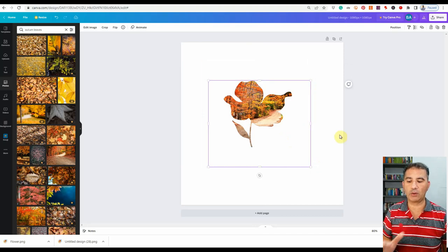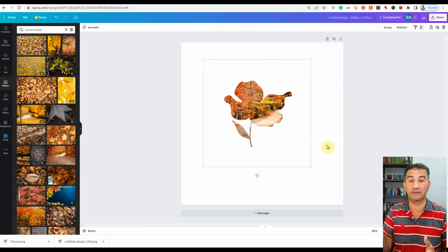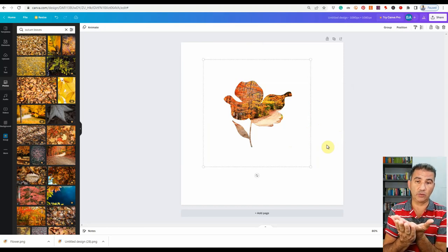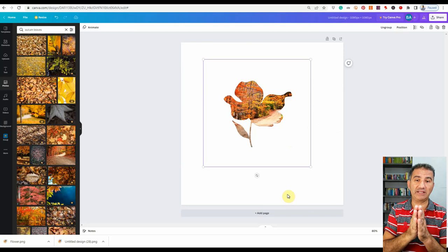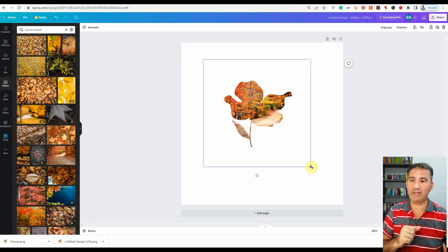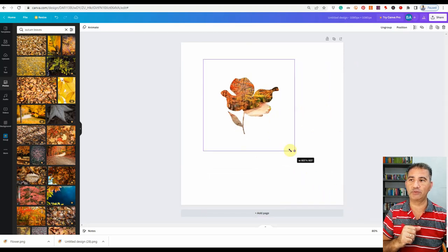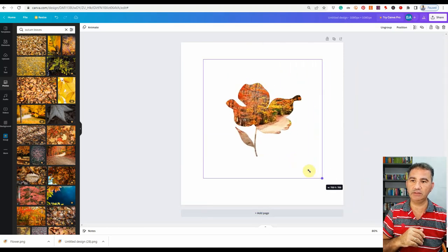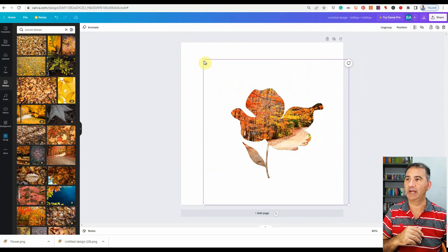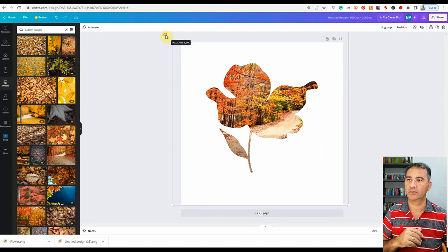Now, what I want to do is hit Control A on the keyboard to select all. So this is going to be selecting the photo beneath and the silhouette on top, okay? And then I'm just going to click on Group, which is here at the top right-hand corner. And now, because both layers are grouped, when I grab whichever handle I want and resize, I can make it as large or as small as I want, okay? And I can fill in the entire frame.